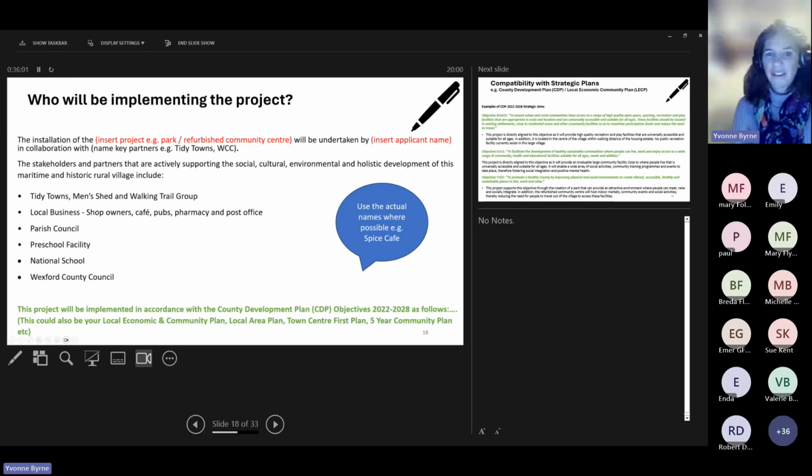Another question that you might see in applications is who will be implementing the project. So then I suggest you go back to naming what your project is. So in this instance, it could be the installation of a park or a refurbished community centre. And then it will be undertaken by, so we could call it Boulevard Tidy Towns, for example, in collaboration with.